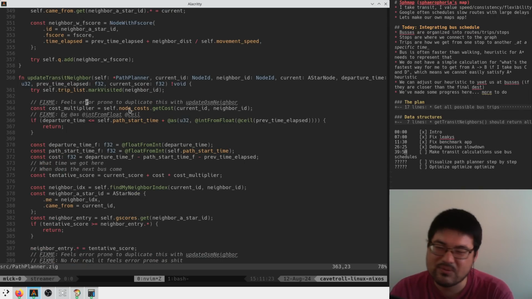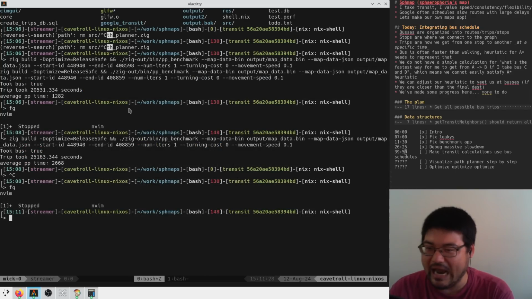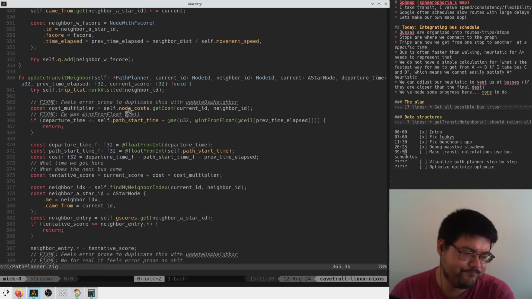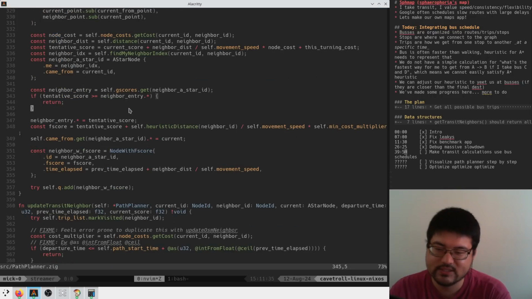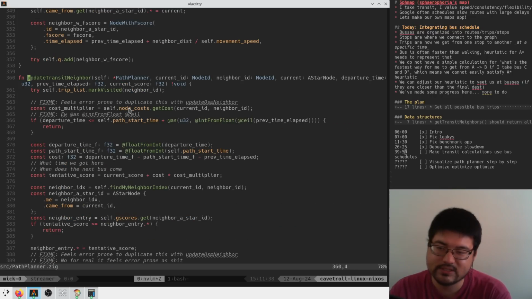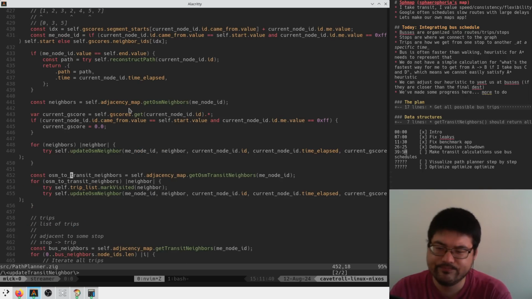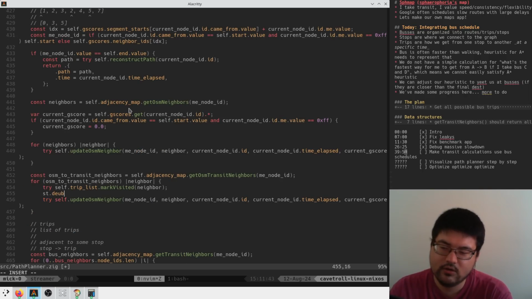Okay, what were we trying to debug? We were trying to debug the fact that it's taking like 7 hours to ride the bus. So maybe let's log when we get to the bus. When we get to the bus, it'd be interesting to know what time that is. So here we can see, got to the bus at this time. And this is going to be current node ID, time elapsed.